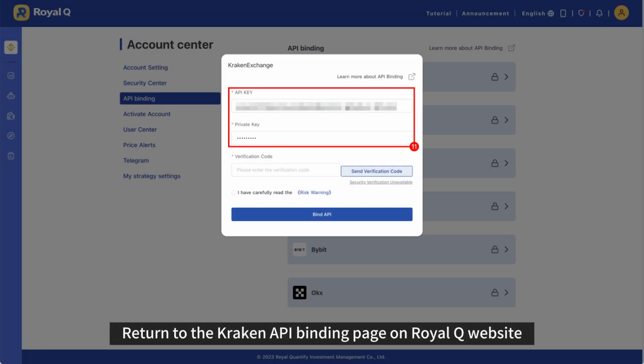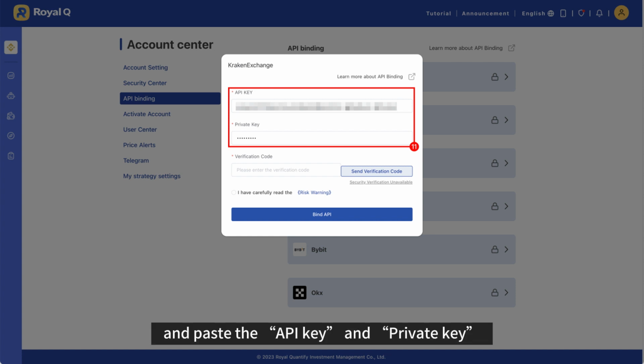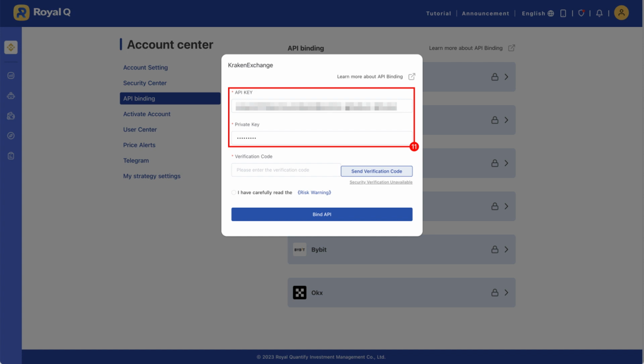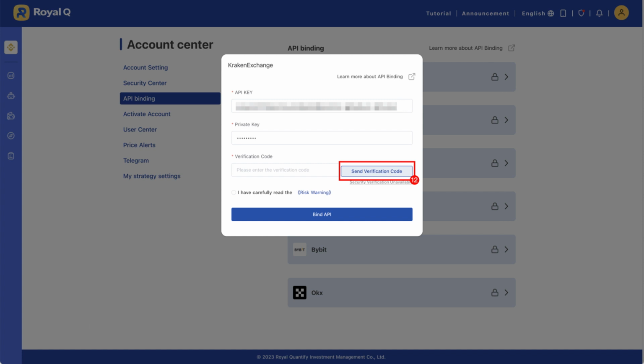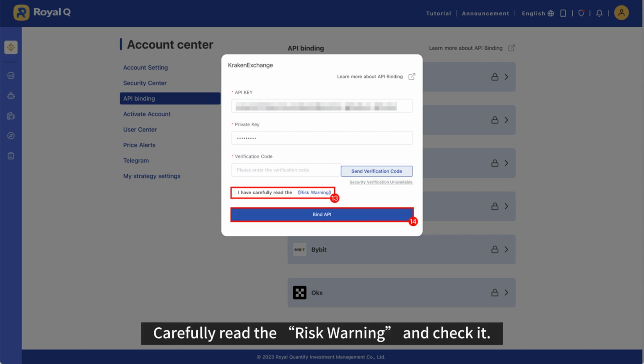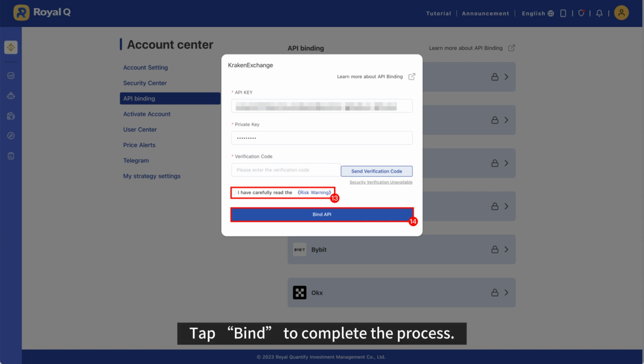Return to the Kraken API binding page on Royal Q website. And paste the API key and private key. Click Send Verification Code and enter the verification code. Carefully read the risk warning and check it. Tap Bind to complete the process.